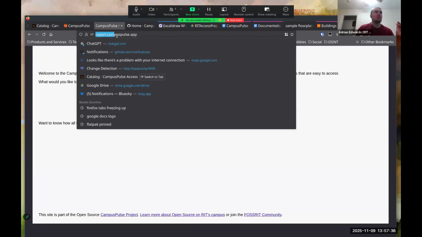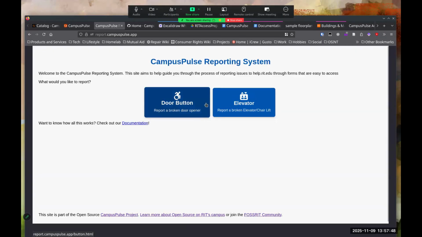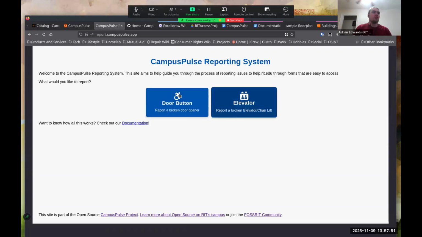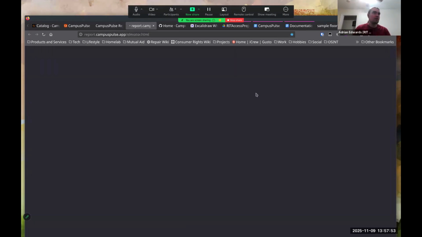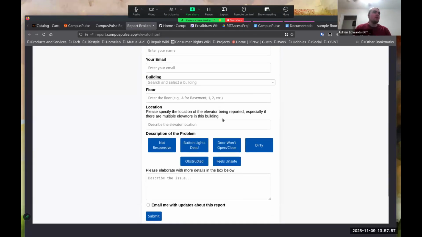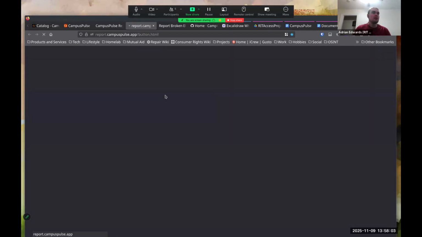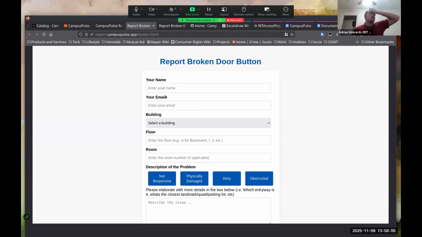We have report.campuspulse.app. So this is kind of just a dinky little web page that is essentially our clone of the FMS reporting form, except way simpler and way more limited. It's basically just two buttons, door button and elevator. You can choose what to report. They both lead to variants of the same form, where you can enter in something that's broken. I'm gonna do a door button because that won't ping. You'll see why in a sec.